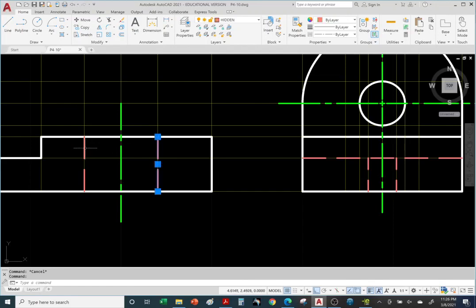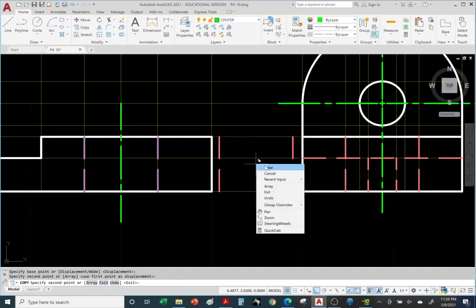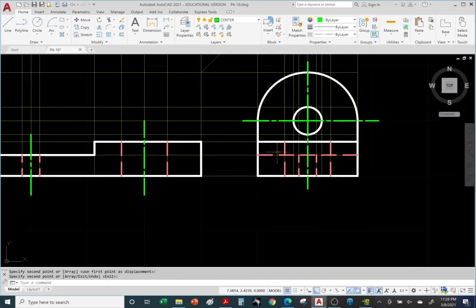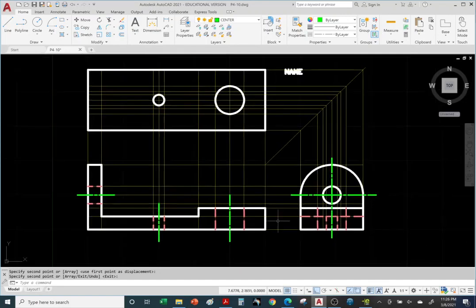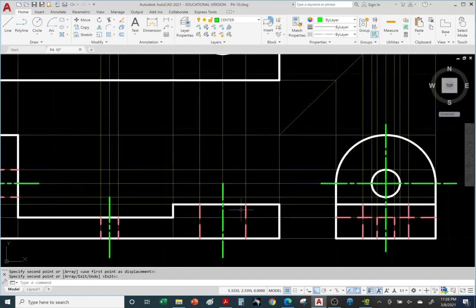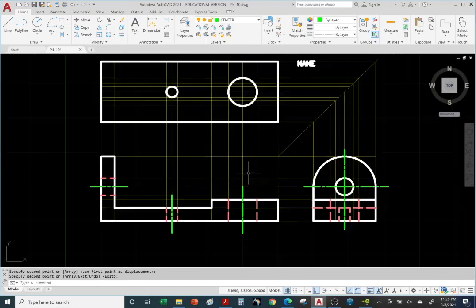Now let's do the same thing with the larger hole. Pre-select the red hidden lines for the larger hole. We're going to copy, and where the green center line intersects the white visible object line, that'll be your insertion point. Click. And where the green center line intersects the white visible object line, and right click enter, and there it is. We're done with that right side view. Okay, everything looks good.